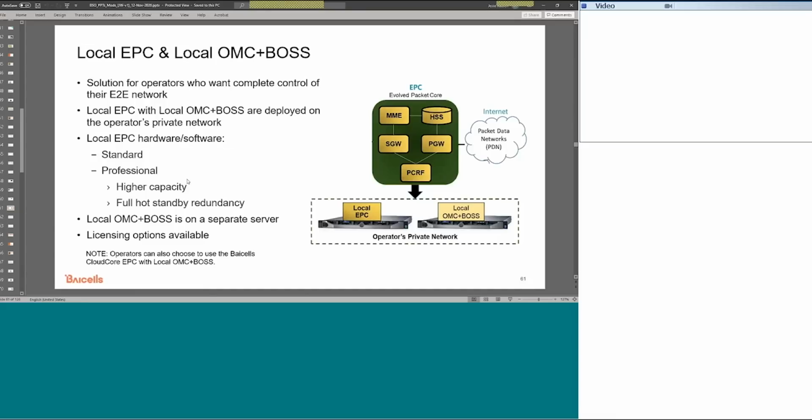Okay, so that's already publicly hosted. It's easy to access. Now, if you had a local EPC from us, we provide one-use servers, and we also provide for the OMC and BOSS as well. Usually if you're purchasing the EPC, you'll get the full suite for the OMC and BOSS as well.